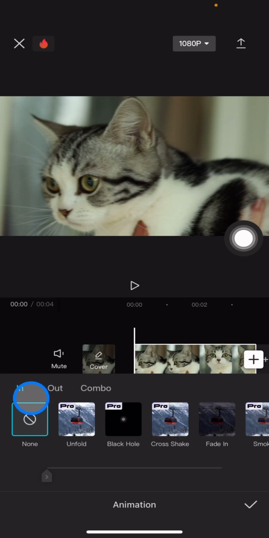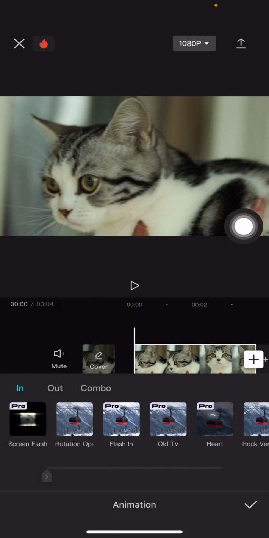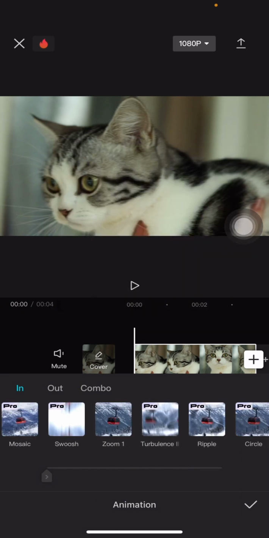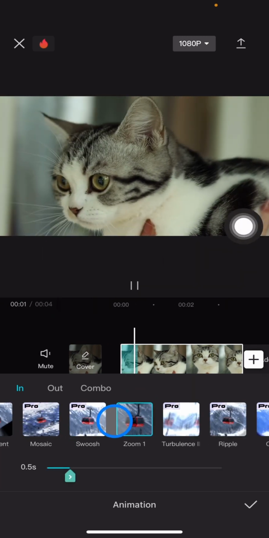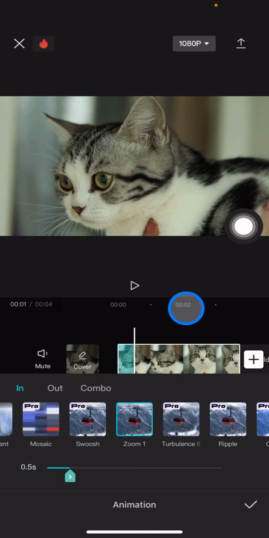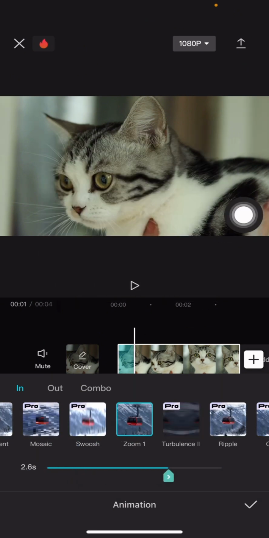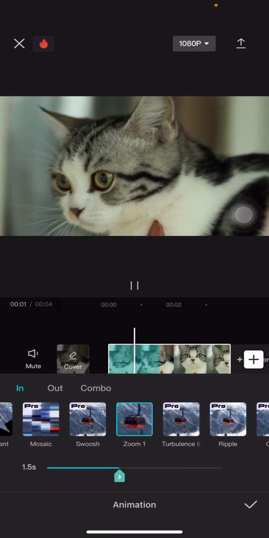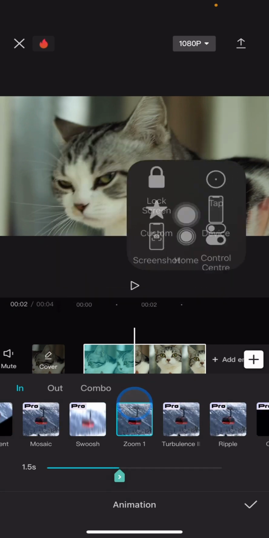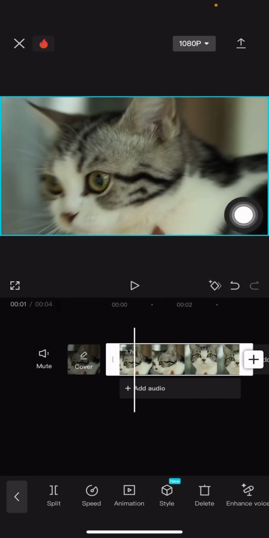If you only want the in animation, make sure that you are in the in section, and slide to the left and choose the type of animation that you want for the video. For example, the zoom in. You can also adjust the speed of the animation. If you want to make it longer, drag it to the right. If you want to make it shorter, drag it to the left. Whenever you have the right speed, click done. And now you can take a look at the result.